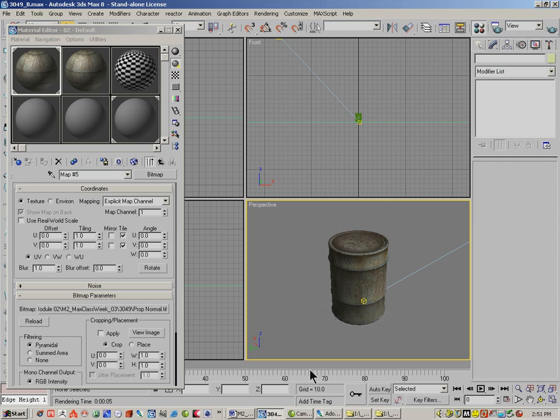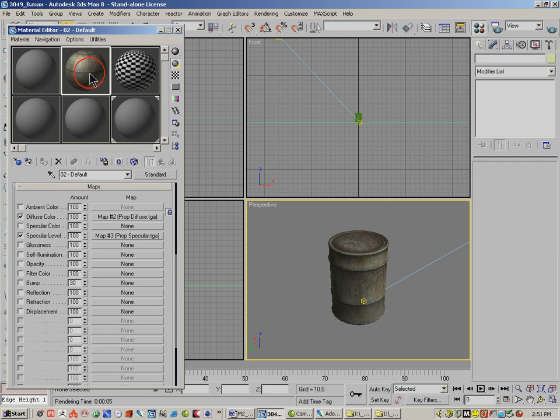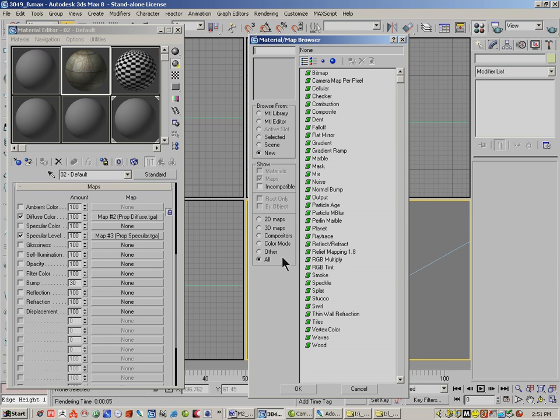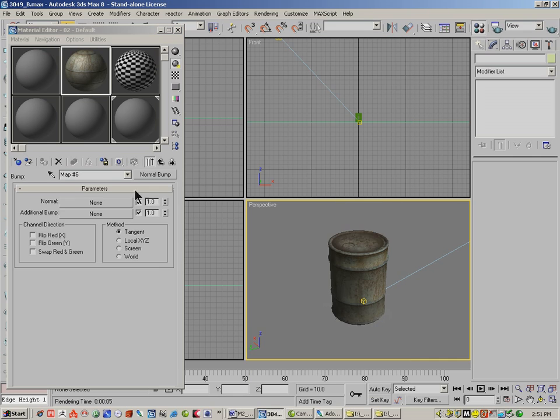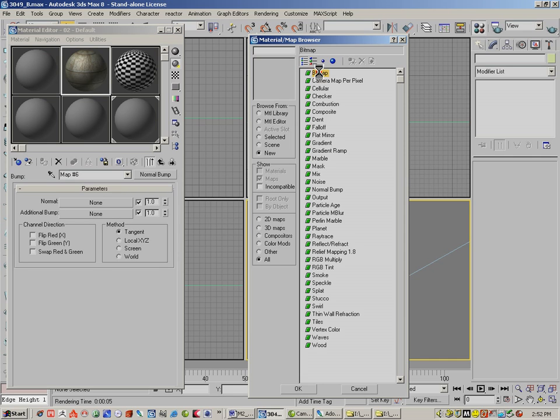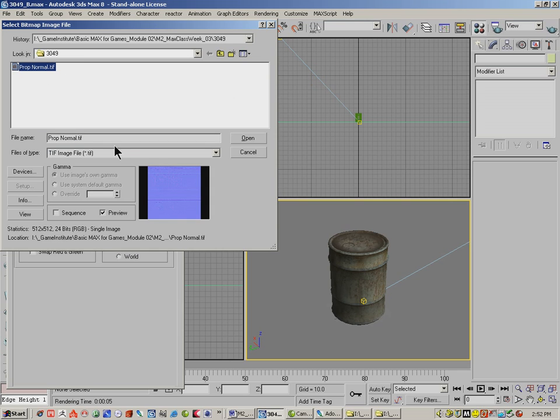Now over in Max, I'm going to cover this one up. That's the one I just did. Here's my map with just my diffuse and my specular. I'm going to go to Bump, and then Normal Bump. That's how we get the normal map to work. Where it says None, we want a bitmap, and then we will select our normal map.